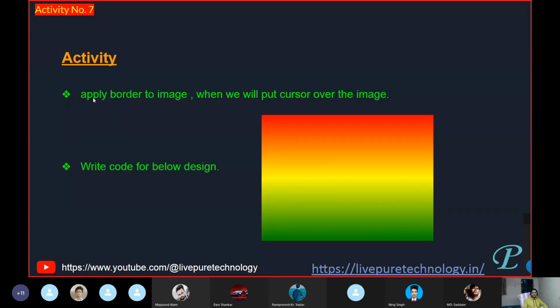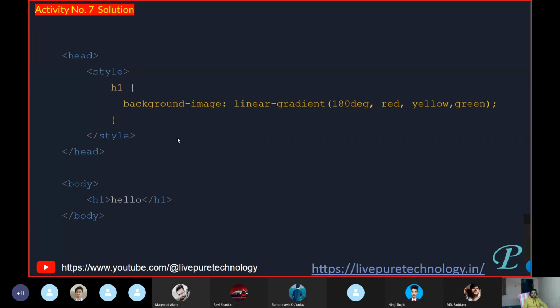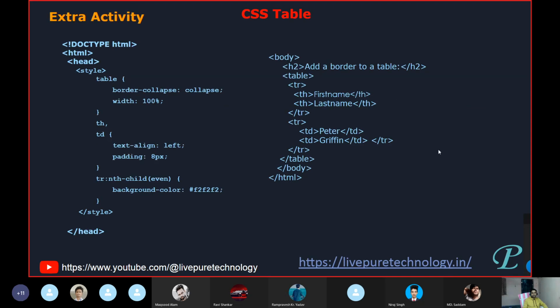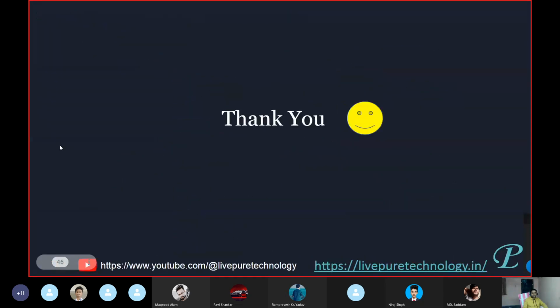You have the activity. Apply border to image. When we put the mouse over the image, the border has to apply. We already did that activity also, we did more than that. Here you can see which is the solution. Linear gradient. Okay, one second.